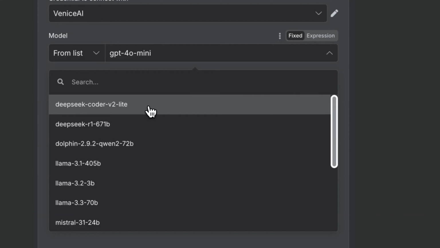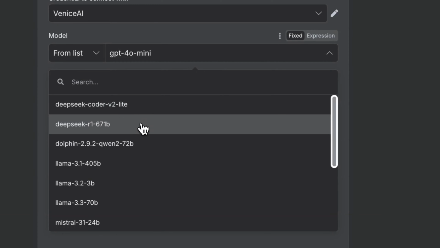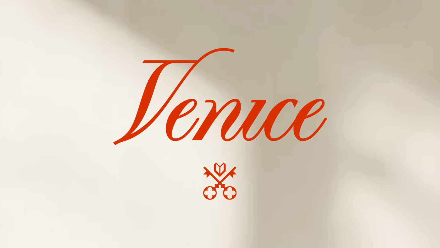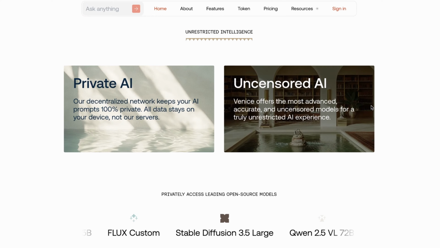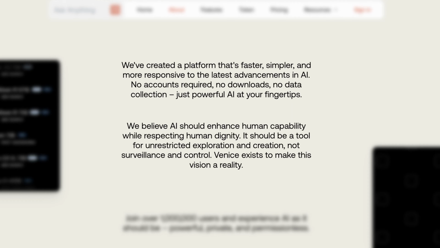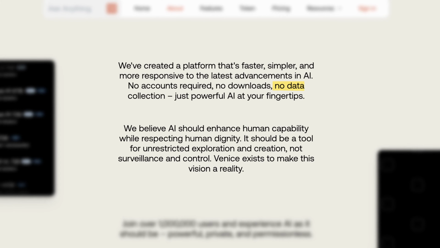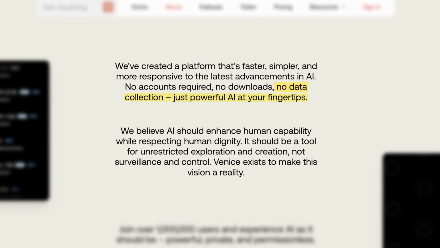But fear not, there is a way to use DeepSeek completely privately, and that is with Venice.ai. By using DeepSeek with Venice.ai, you get all the benefits of this exceptional model without the privacy risks. Venice.ai ensures your data stays private, stored only in your browser, and never on any server.